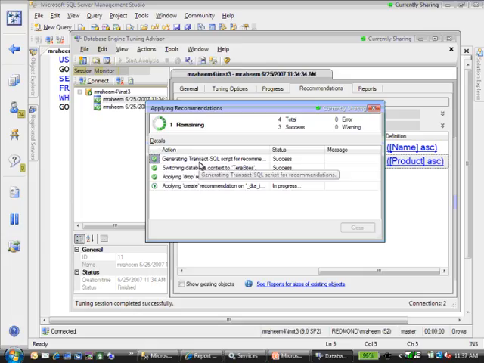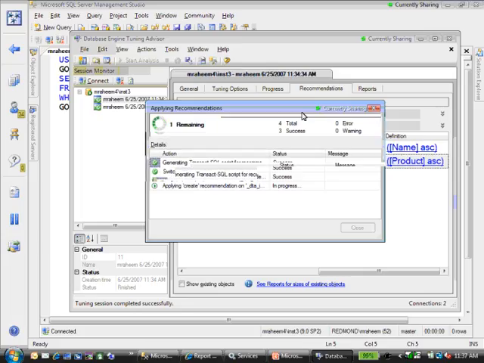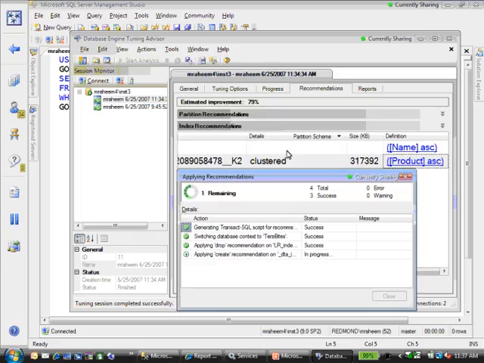So then it goes through the steps. It generates the T-SQL language. It changed the context to the database. It dropped the index. Remember, one of the recommendations, the first one here, was to drop the index, so it performed that operation. And next is creating the nonclustered index, which was the second recommendation. Now, this operation takes about 2.5 minutes or so.